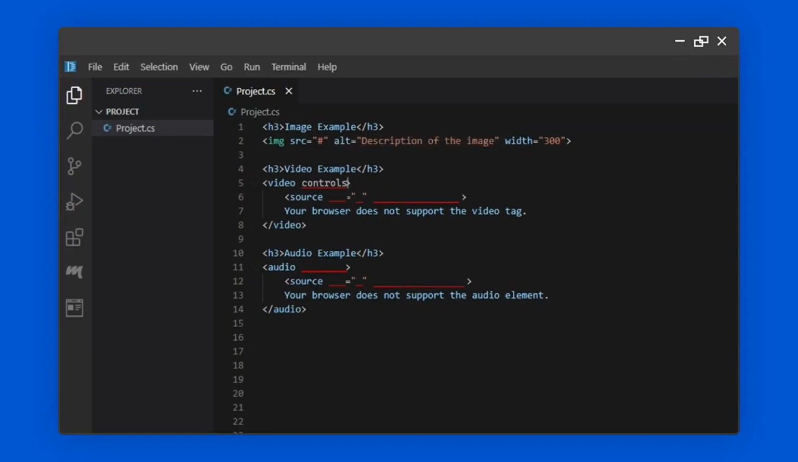Add the controls attribute to the video tag to enable playback controls. Add the source attribute to specify the source of the video file. Add the type attribute to specify the video format.